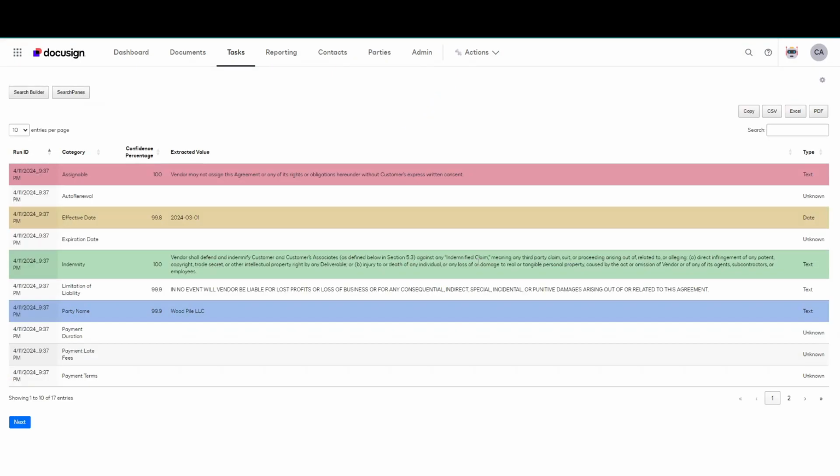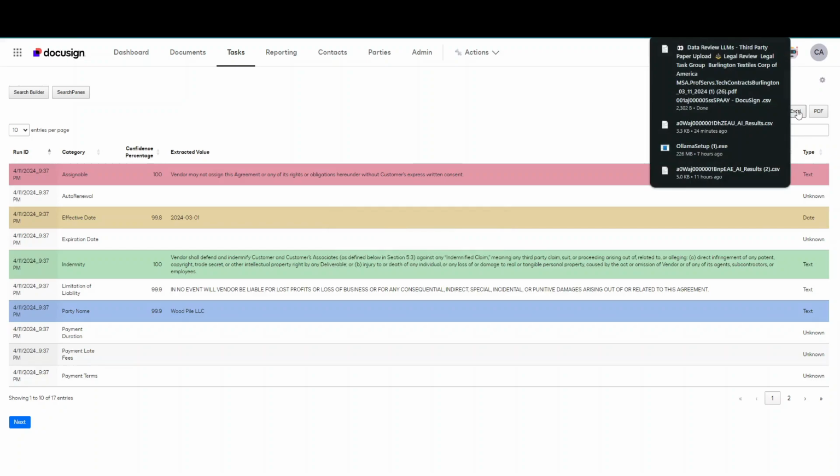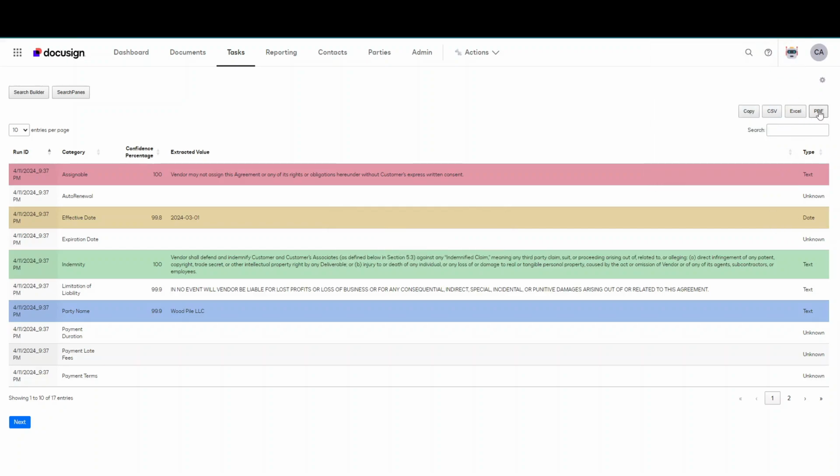The page will refresh, and you can see here now we're a little lighter, maybe a little bit easier on the eyes, maybe not. So with assignable, effective date, indemnity, and party name, those are four that can be customizable depending on the needs of the business. The ability to copy all the rows, send to CSV, send to Excel, send to PDF is available.